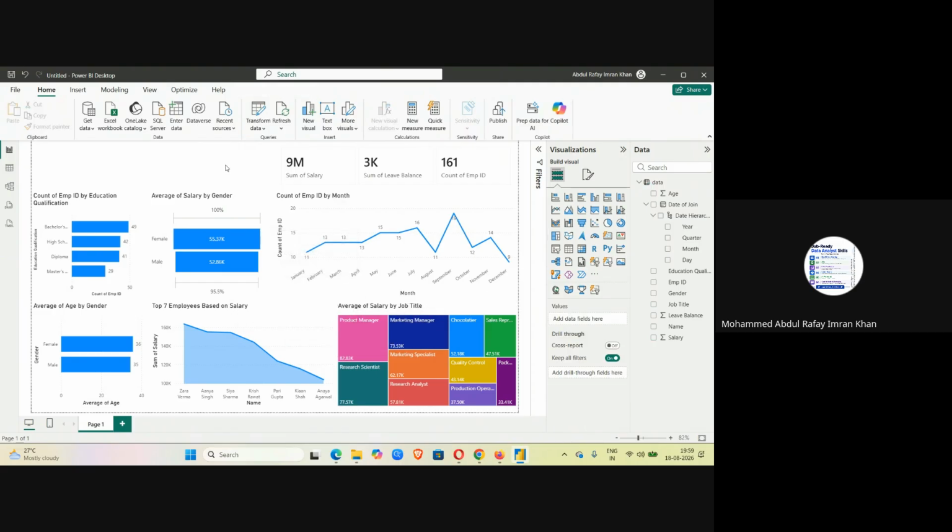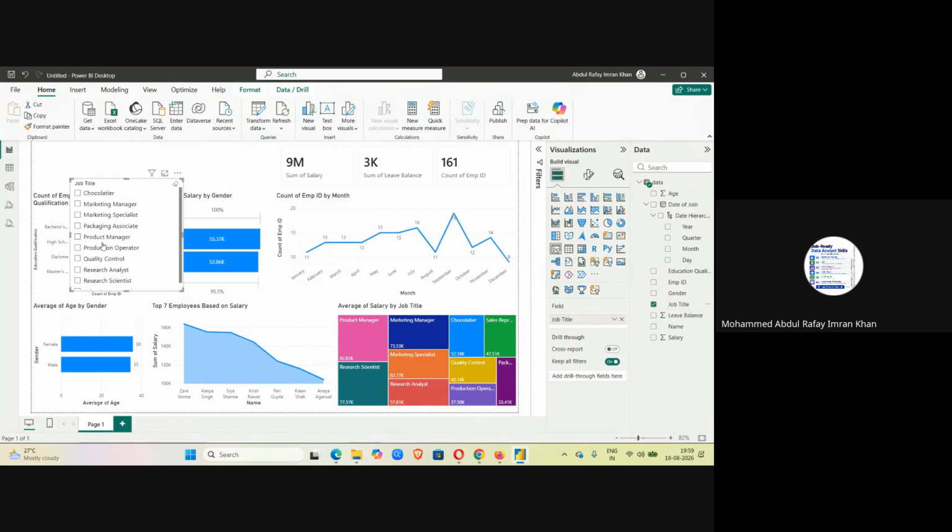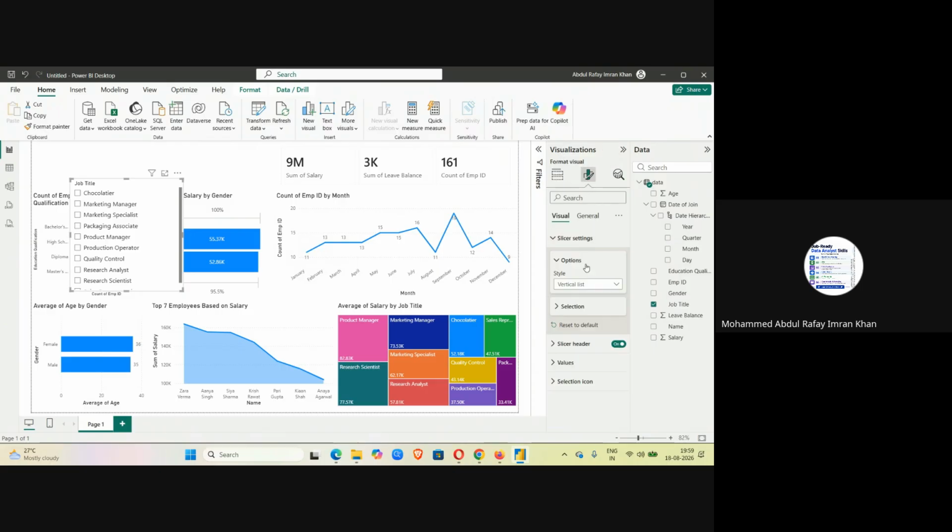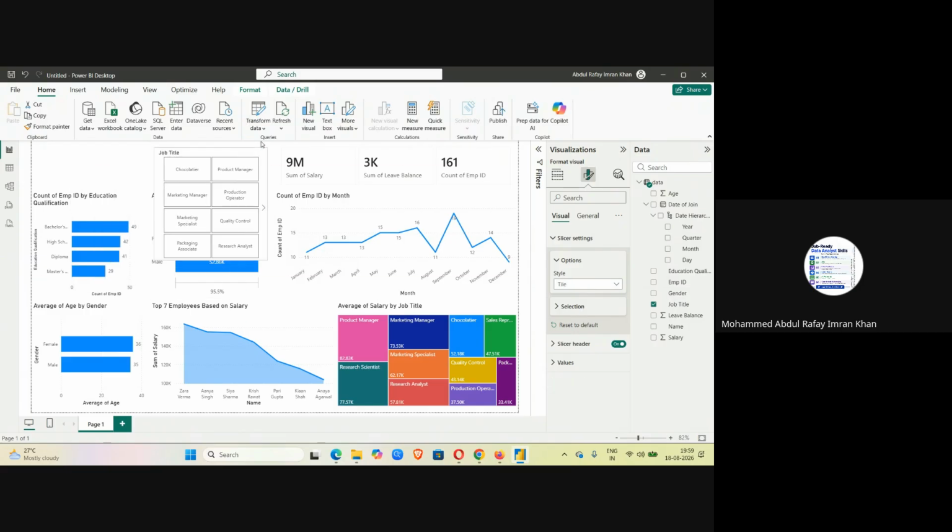Okay. Now to drive our dashboard, let's bring in a slicer. Okay. So 1, 2, 3, 4, 5th row, I have my slicer here. I'll click on it. Let me bring job title here. I'd like to change the format that it looks in. So I'll take format, slicer settings, choose typing. Okay, gives a much better look.